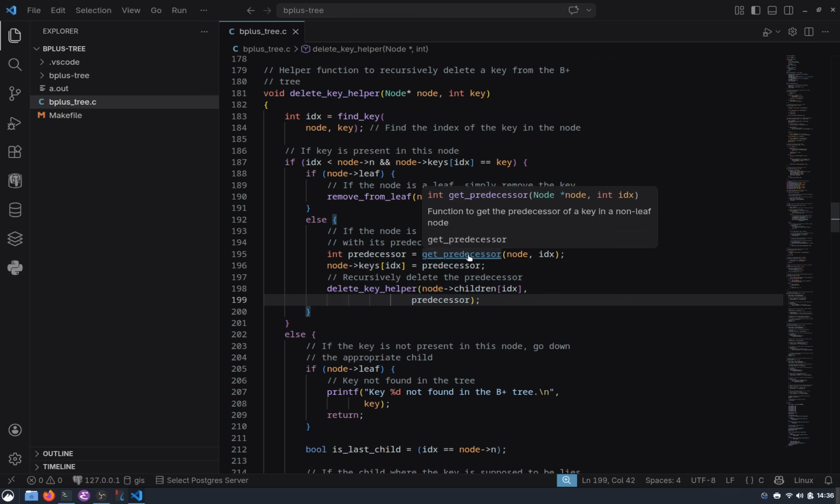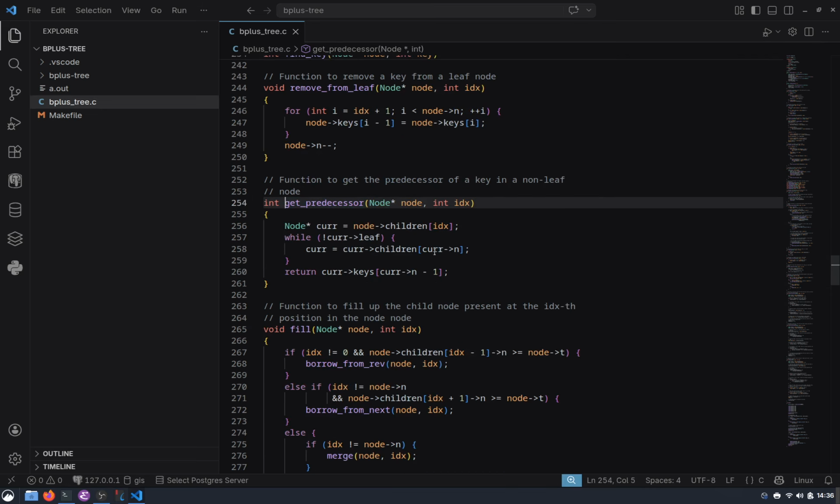Let's see how we get the predecessor. Suppose we have a node and an index, and we want to find the predecessor. We mark the child at the index position as the current node, and while current is not a leaf, that is, while leaf is false, we set current to current's children at current n.